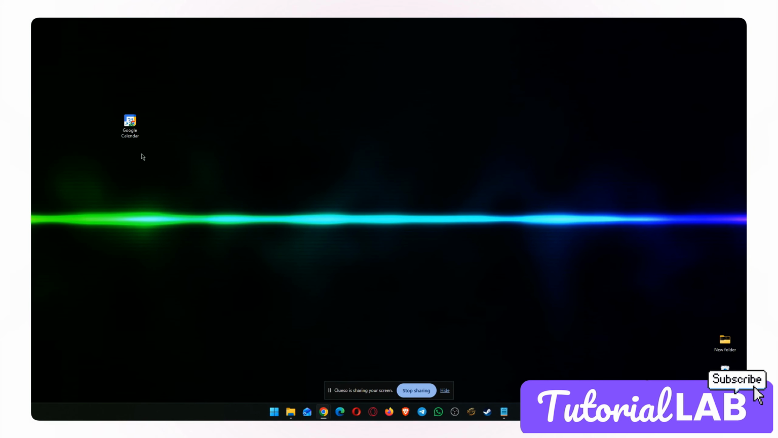That is how we install Google Calendar on Windows 11. With this setup, we can easily manage our events and stay organized without opening the browser every time.